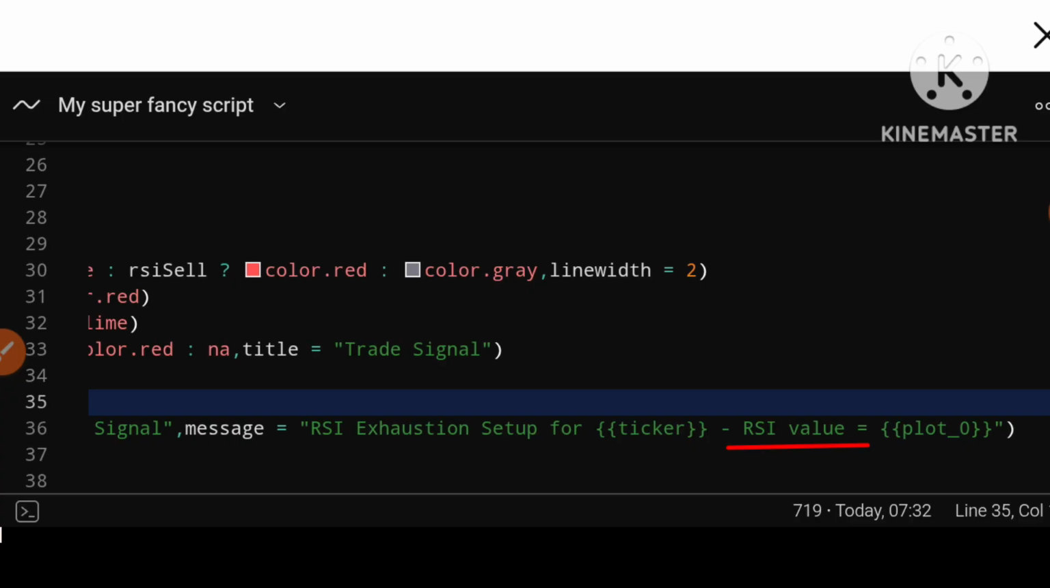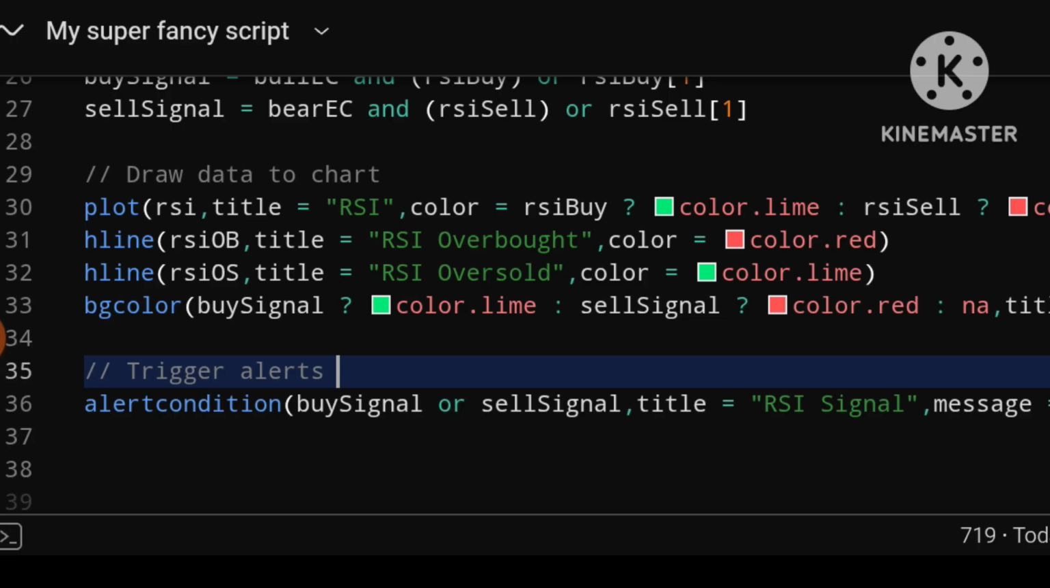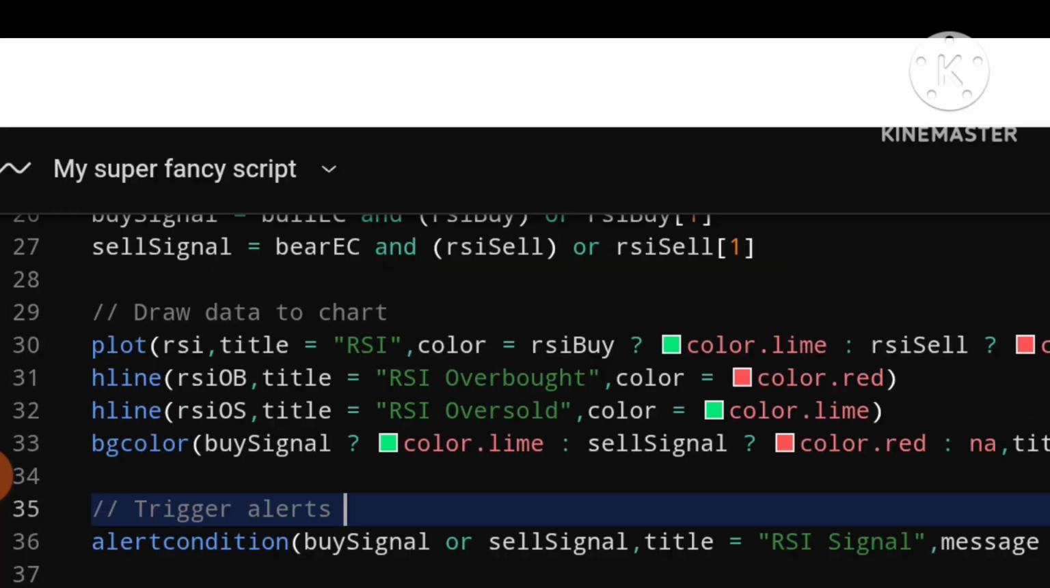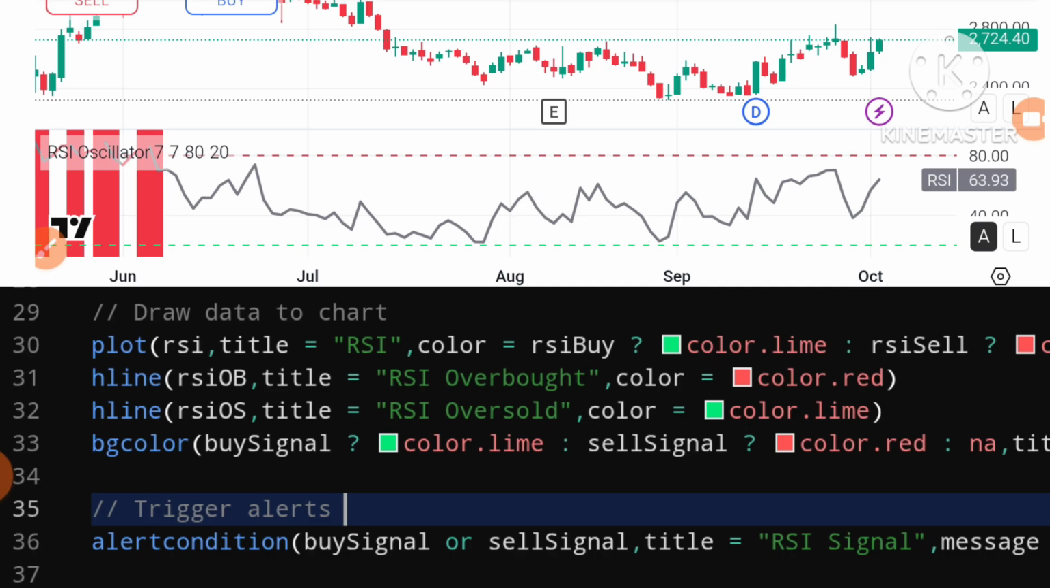One other thing we could do here is include the RSI value, so that we know just how overbought or oversold the RSI was on this particular bar. To do that, we can open up two curly brackets and put in the plot underscore 0 placeholder and then close off those two curly brackets and then close off my parentheses. The parentheses are optional. You could put a dash here as well if you want. Maybe that is a little less confusing, less braces and brackets going on in our code.